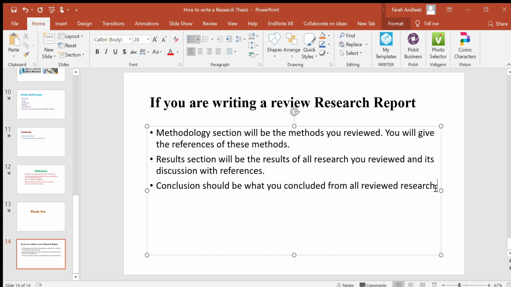And in the conclusion section, you will give an overview of what you have concluded from all this research. You reviewed the whole research, and from their conclusions, you will make your own conclusion. You can summarize their conclusions, that is, what you have concluded from all these reviewed papers. So this is the difference between the research thesis and the review reports.